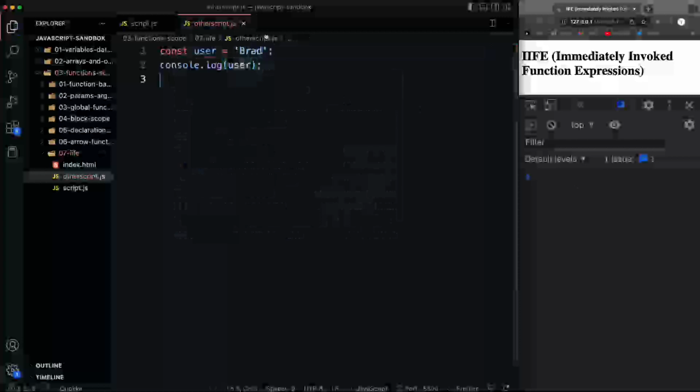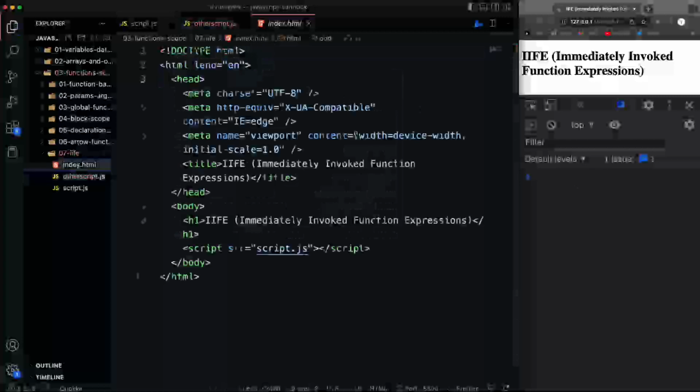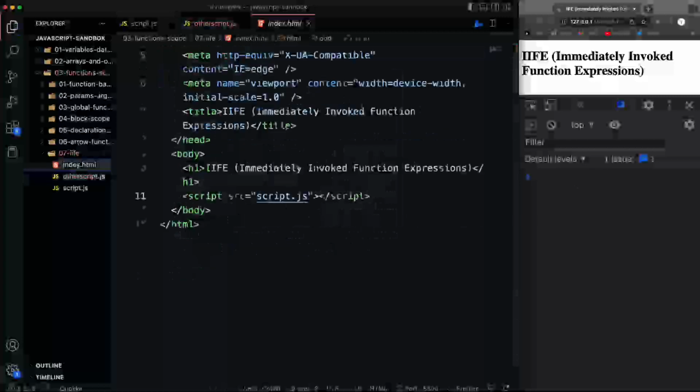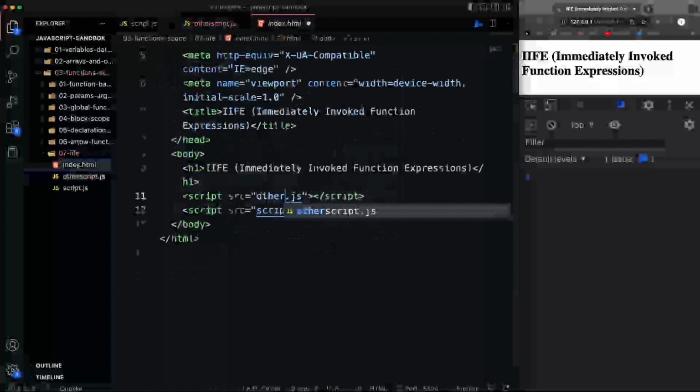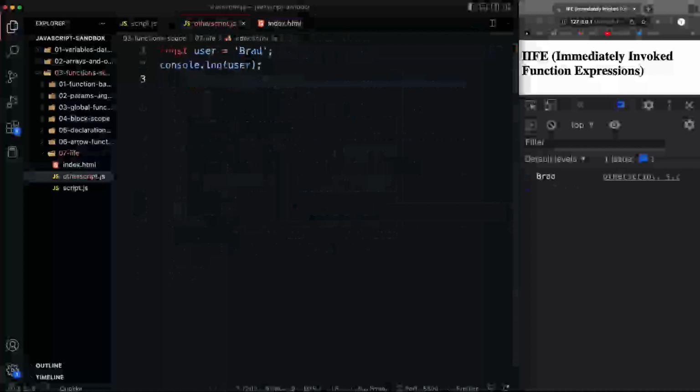And of course, it's not going to show yet because I haven't linked it up to my HTML file. So let's go ahead and add that. And we can say that this is coming from some other library that we didn't even write, that another developer created. So we'll say another script.js. If I include that, now we're seeing that Brad value, which is in this user variable.